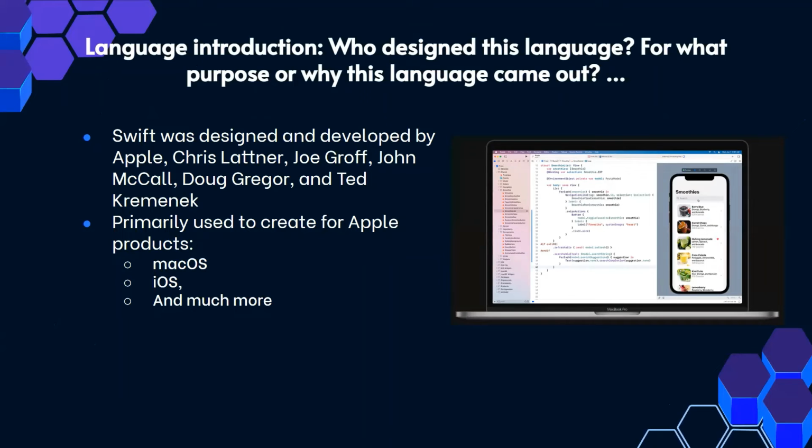So just to recap the introduction of our language, who designed this language and what is the purpose of it. Swift was designed and developed by Apple: Chris Lattner, Joe Groff, John McCall, Doug Gregor, and Ted Kremenek, who developed this language in 2014, primarily for the use of Apple products. So everything from macOS, iOS, iPads, and much, much more.